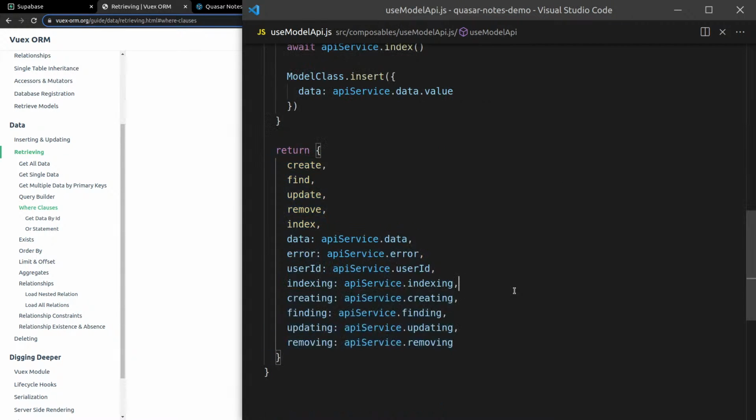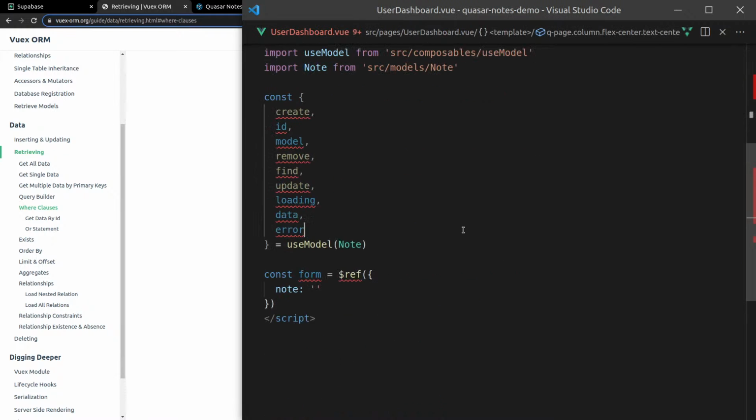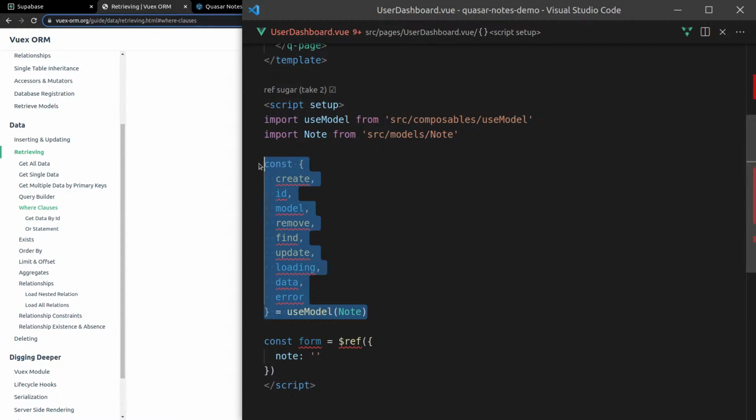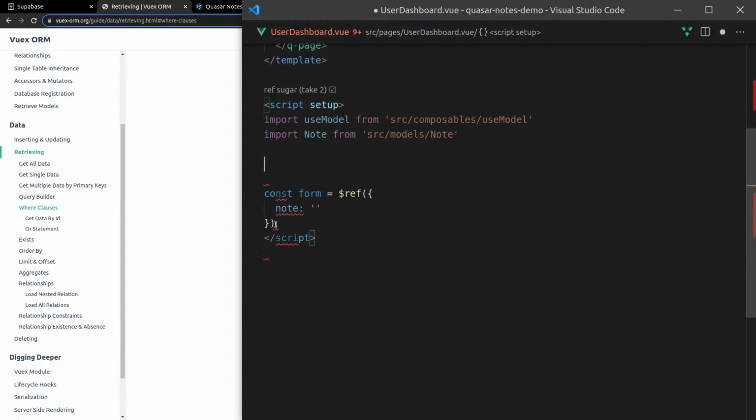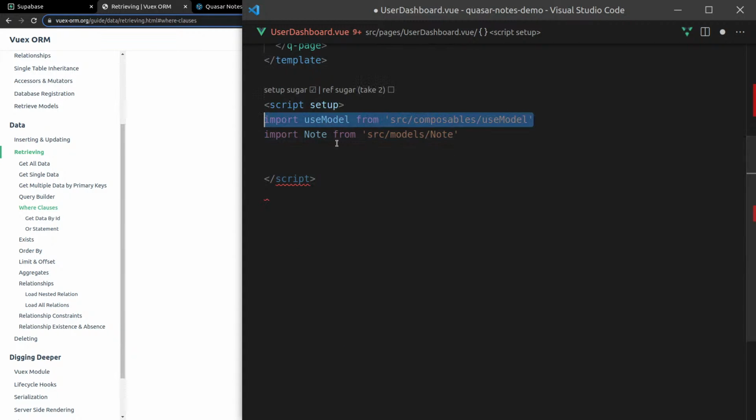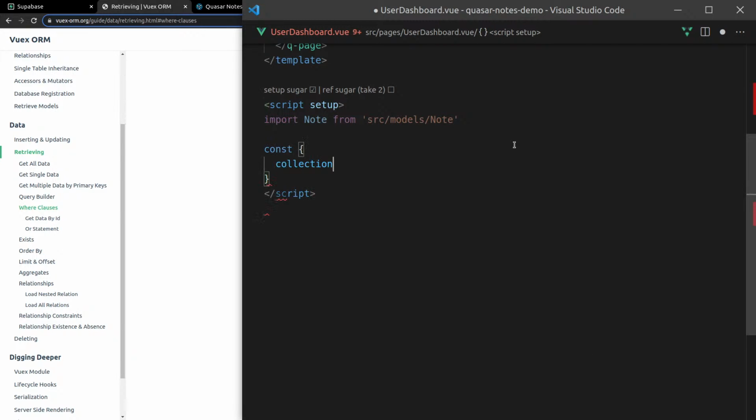So let's come in here. And I'm actually going to get rid of all of this for now. Let's kind of start from scratch here. And I'll even get rid of use model. And let's just see if we can get the collection. So const, and let's pull the collection out. And we could probably just do this on this line. And we're going to pull that out of, is this streaming? I think it is. Yeah, it says that it's streaming.